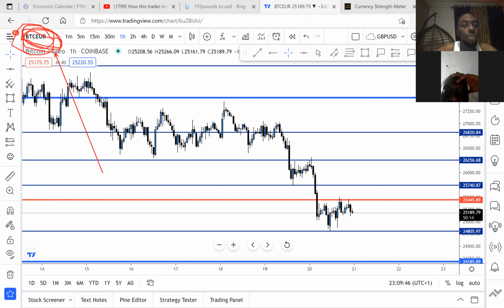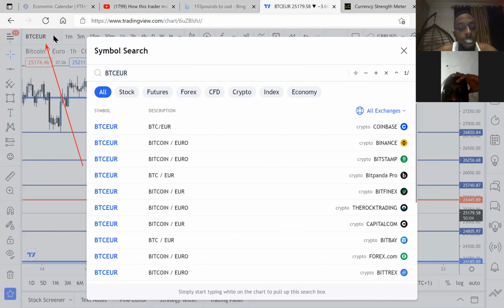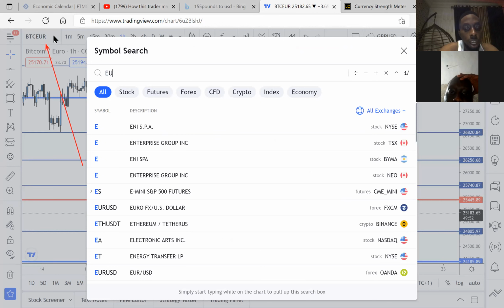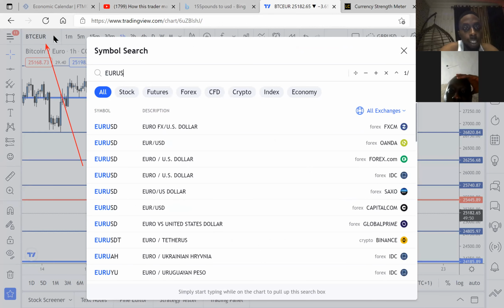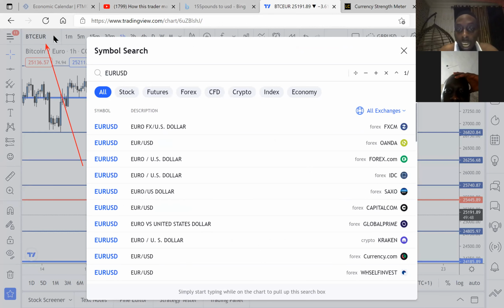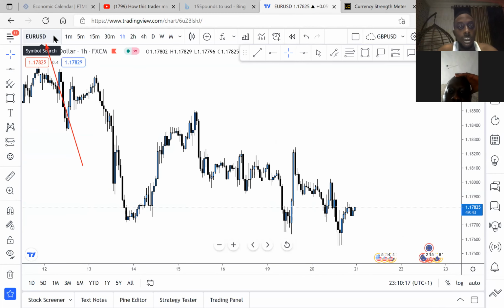Can you follow this arrow now? On this box is a search button. You come to this box and click the symbol, Euro USD, BTC USD, to take you to any chart. So you go and select any chart of your choice. Let's say you click Euro USD. When you're done typing it, just click enter. It will take you to the chart.